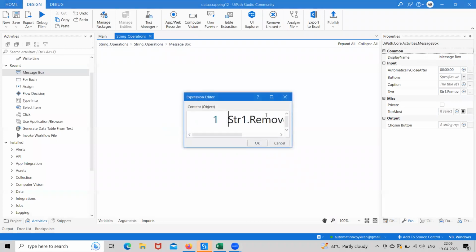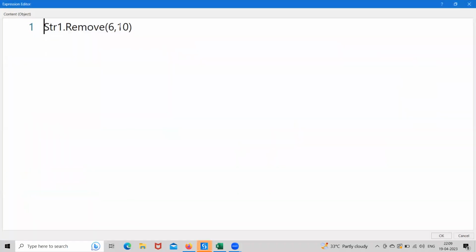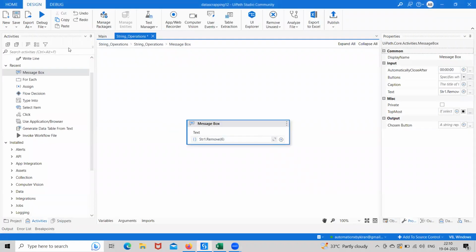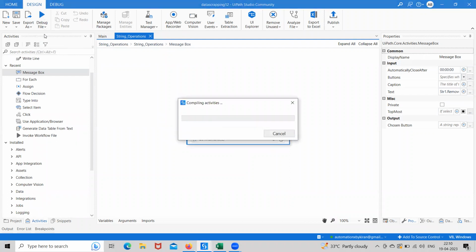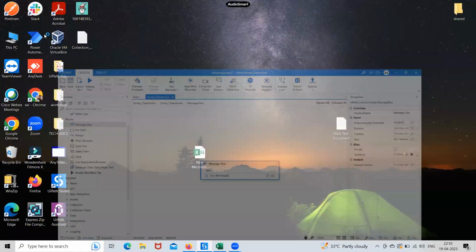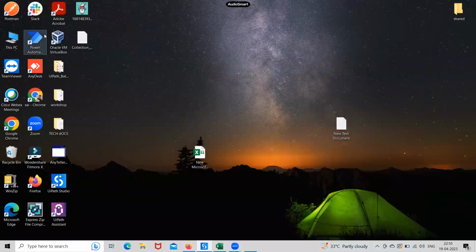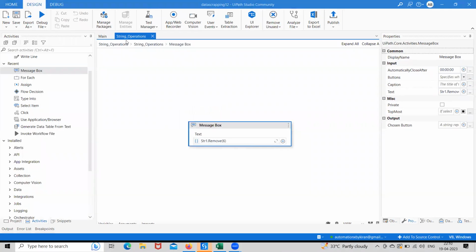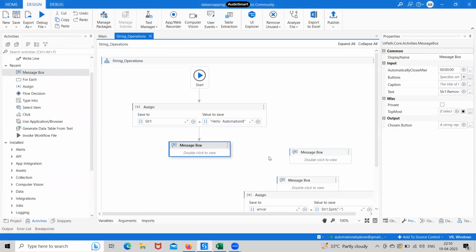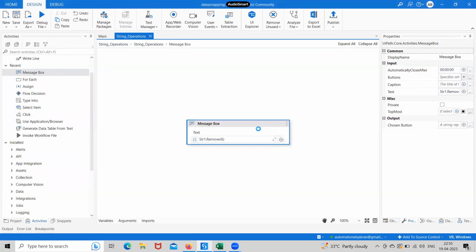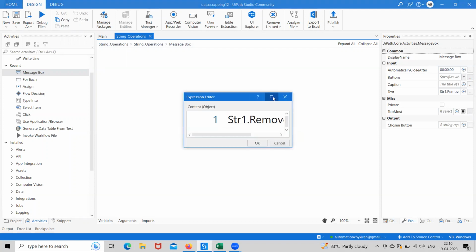So now let's say that I've provided only the sixth position to the remove string function. If I just try to run the file, it will just remove all the characters after the sixth character here. So we have got only the outcome hello, right?